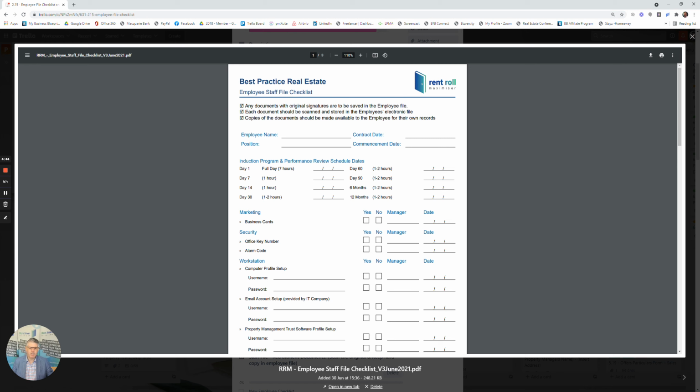The documents should be scanned and stored in the employee's electronic file. Copies of the documents should be made available to the employee for their own records. That's really, really important. It's part of the obligations of an employer to make sure some of this information is available to them. Their name, contract date, position, commencement date, pretty straightforward.